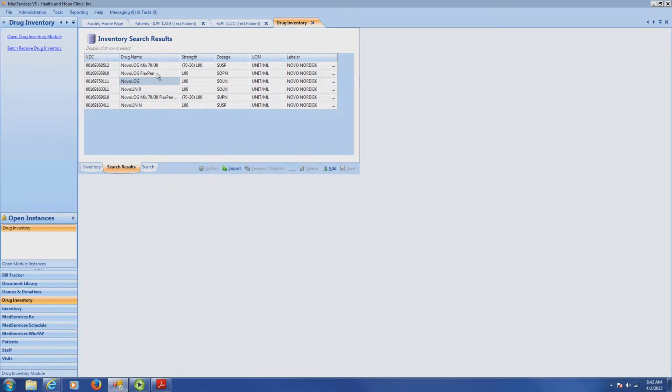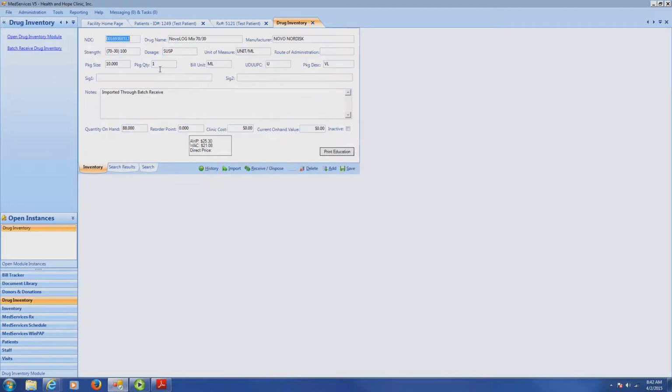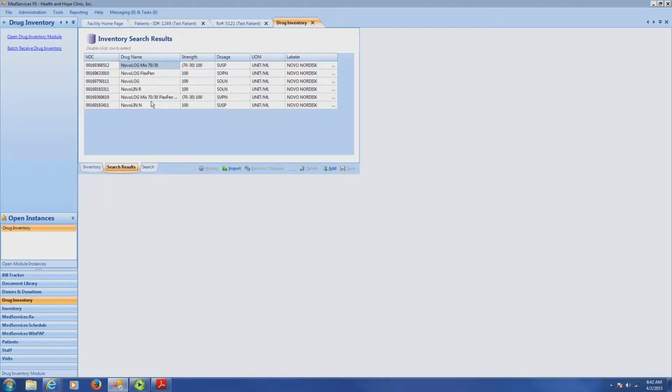So this is the basic idea, and if we click on this, it will give us a hint. Let me click on Novolog Mix 7030. When I double click on it, it gives me a package size of 10, based on the ml, because there are 10 mLs in this package, and a package quantity of 1 because each box has 1 vial, which is 10 mLs. That's a little different than if I go down to the Novolog Mix 7030 Flex Pen.